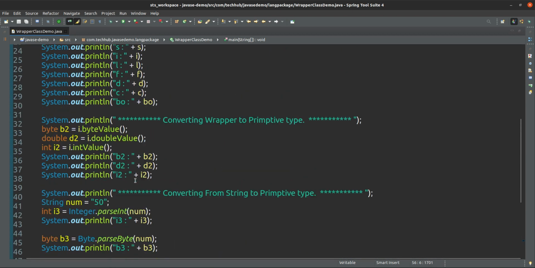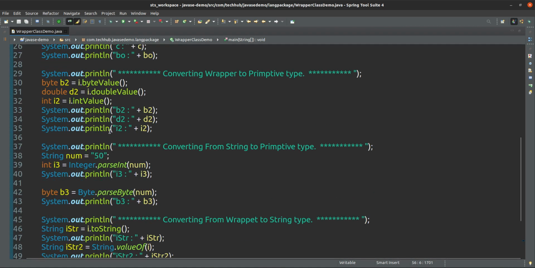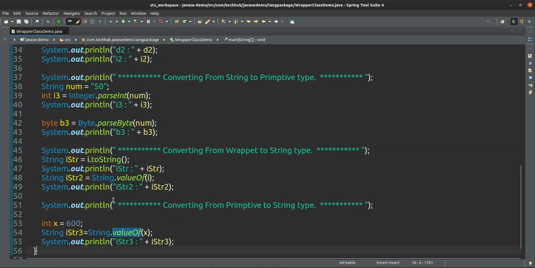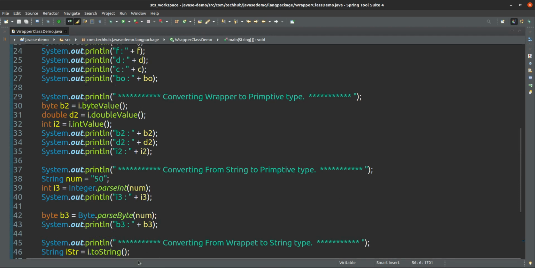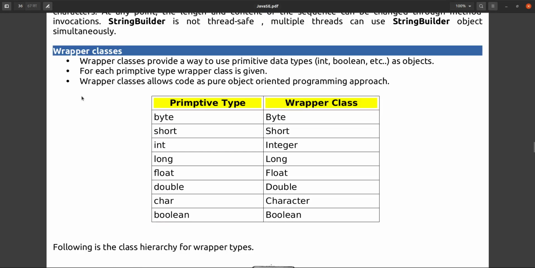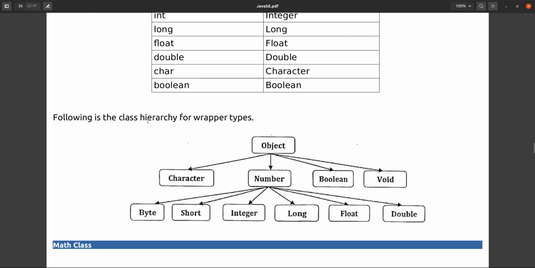So this is the use of primitive wrapper classes. Okay, so yes, this is the wrapper classes, and this was the hierarchy of classes. And in the next session we will learn about the Math class of the lang package.